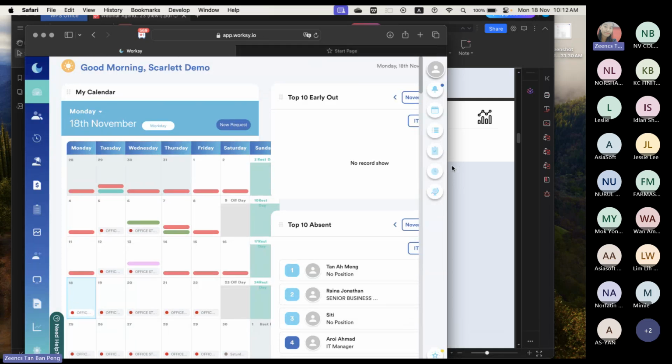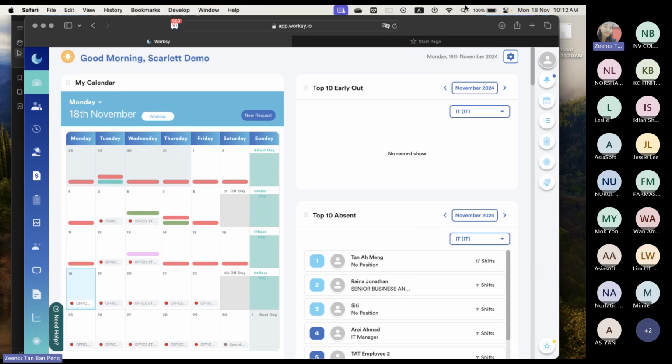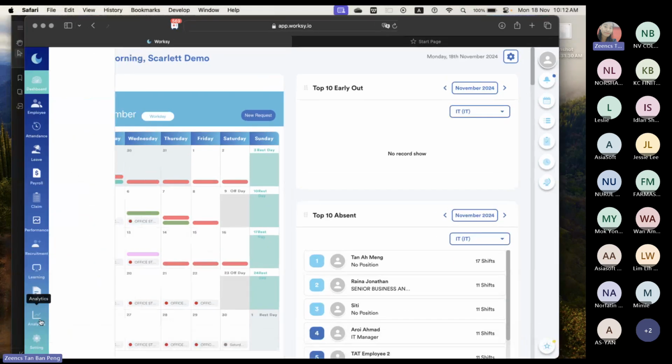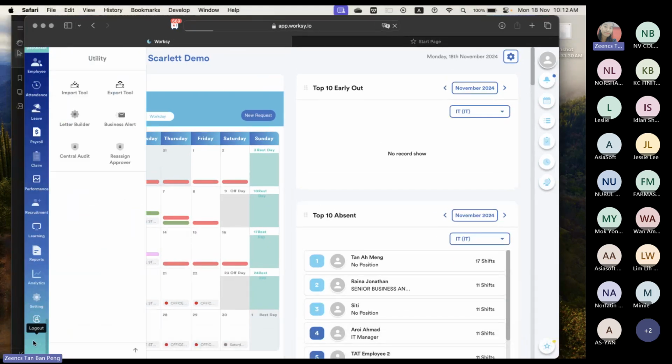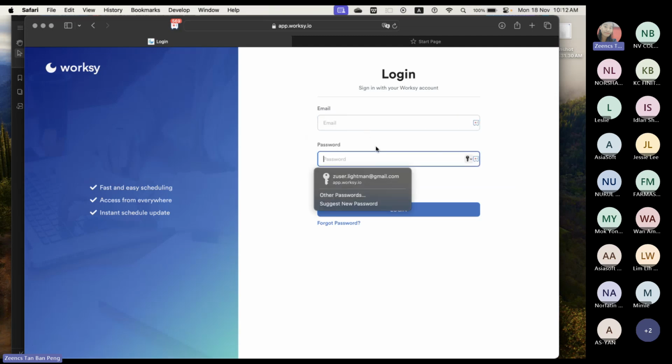Okay, this is our Worksy system. If you have never logged into Worksy, this is the login page. You are going to put in your email address and the password that you already reset. Then you log into the system.